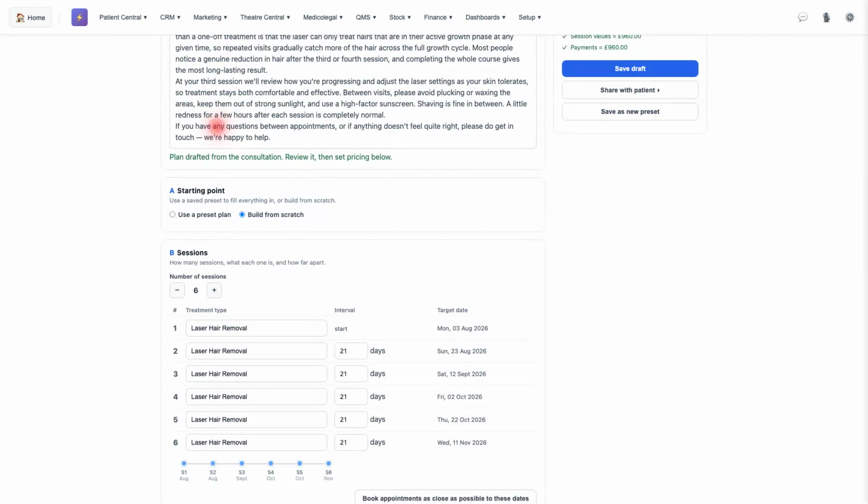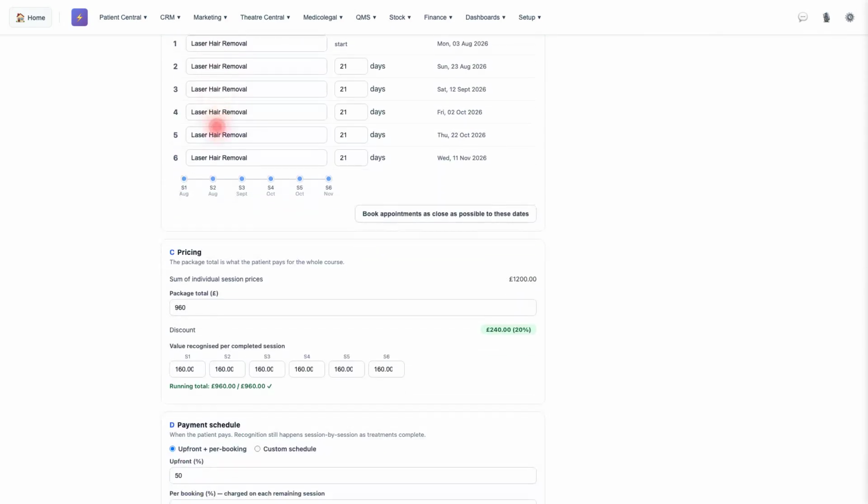Underneath, the plan has proposed 6 sessions, 3 weeks apart. You can add or remove sessions with these buttons, and for each one choose the treatment and how far apart they run. The target dates in this timeline work themselves out as you go. Now the price. On their own, the 6 sessions would add up to £1,200. Set the package total to £960, and Velastria shows the patient saves £240, a 20% discount.